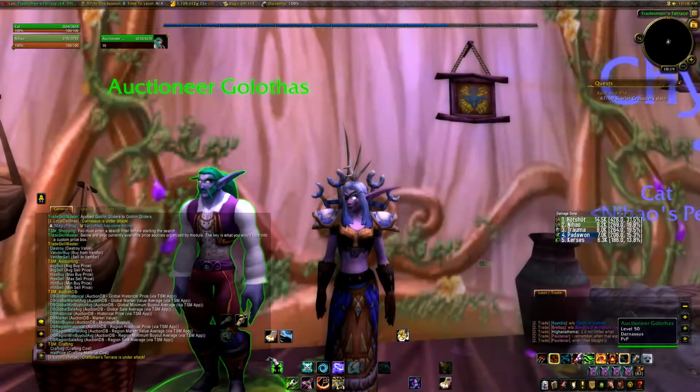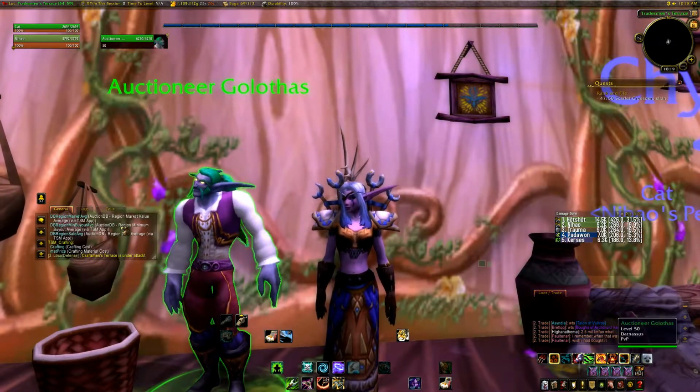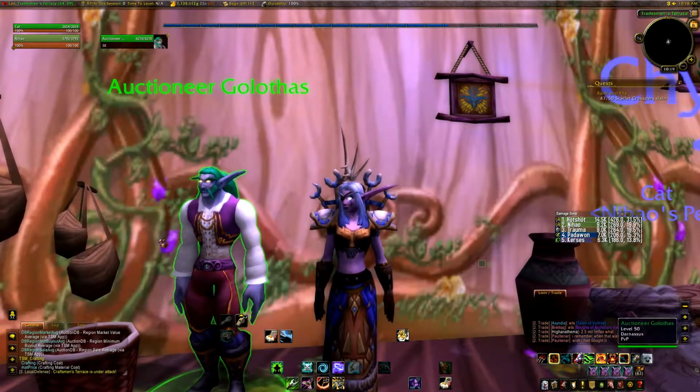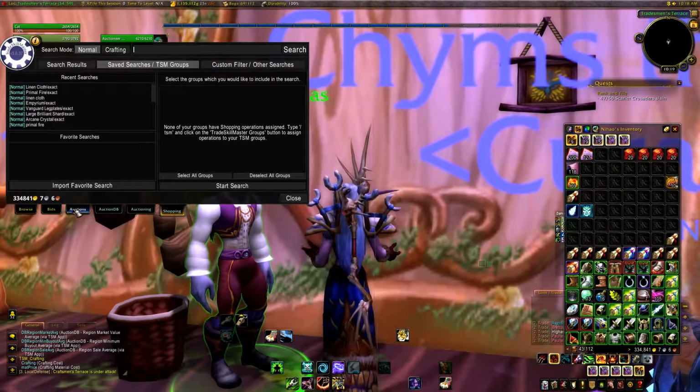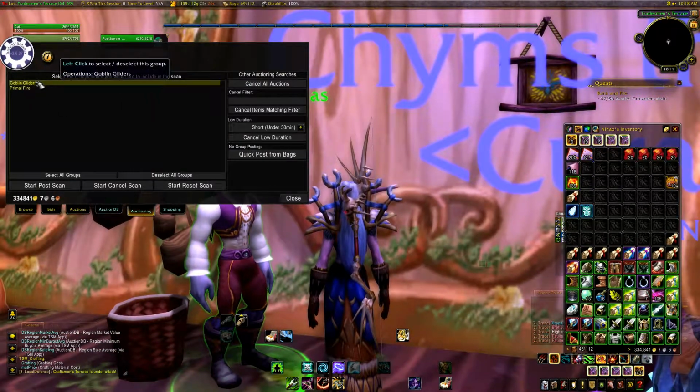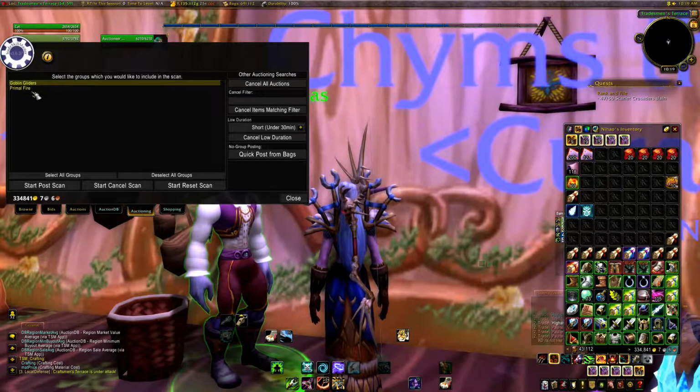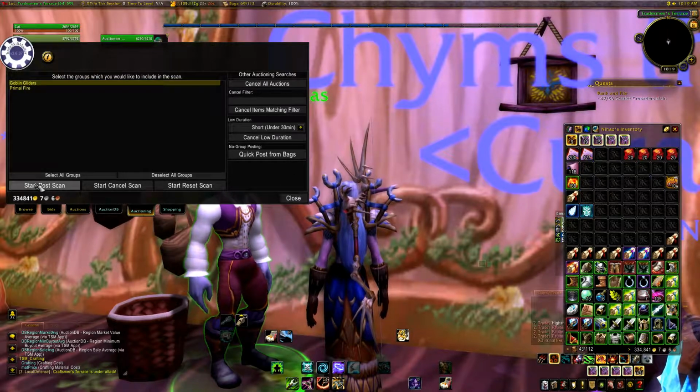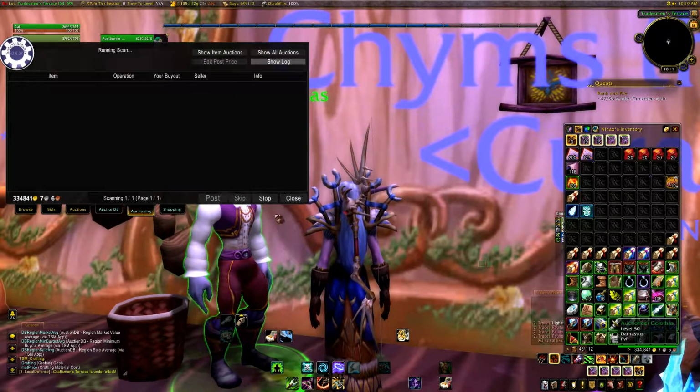So now that you have that, how do you actually use your group to post? That's easy. We just talk to our auction guy and go to our auctioning tab. We're going to click on Goblin Gliders because that's the one we want. If you have multiple groups, you can click on all of your groups, but I just want to focus on Goblin Gliders. You're going to hit Start Post Scan.